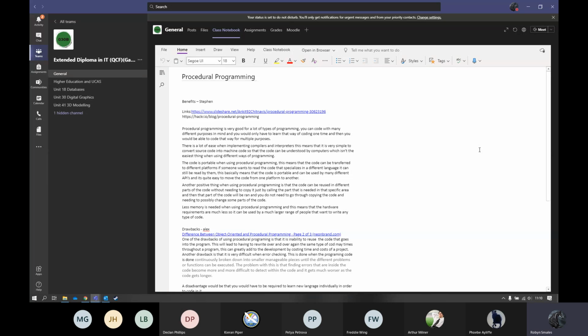Because it doesn't particularly do anything complex. So it just reads the code, takes what the user has put in, reads the code, puts it out.